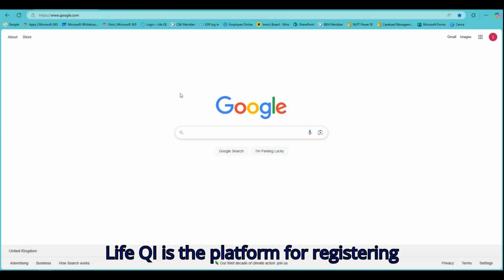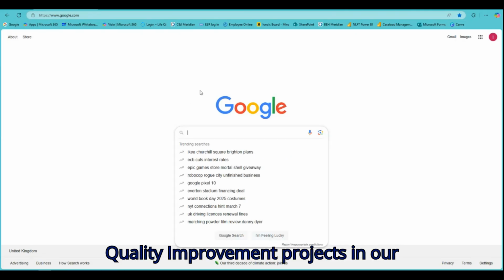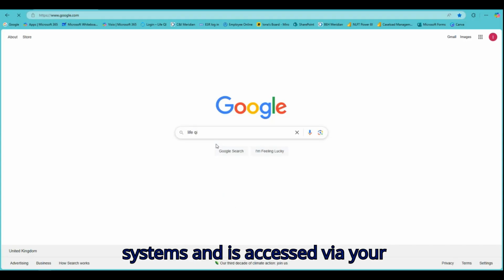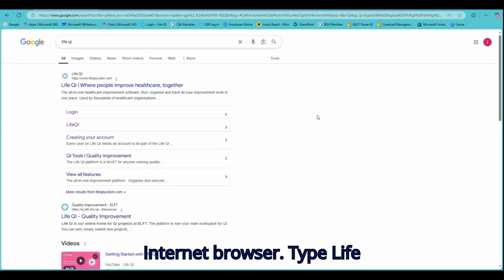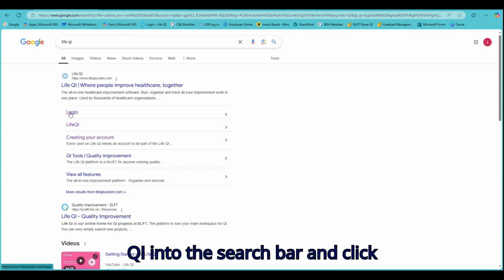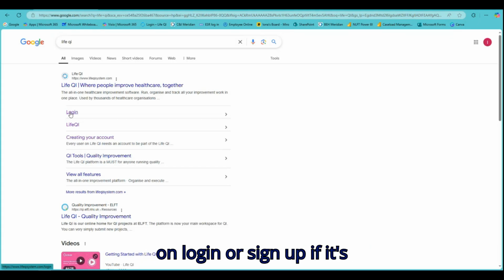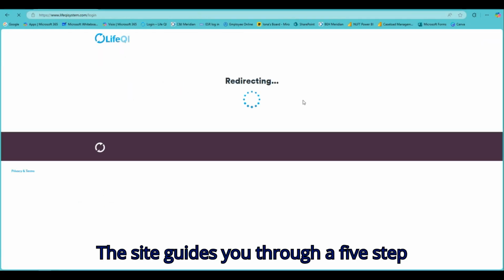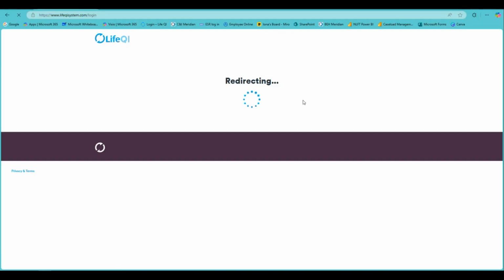LifeQI is a platform for registering quality improvement projects in our trust. It runs outside of trust systems and is accessed via your internet browser. Type LifeQI into the search bar and click on Login or Sign Up if it's your first time. The site guides you through a 5-step process to get a license.